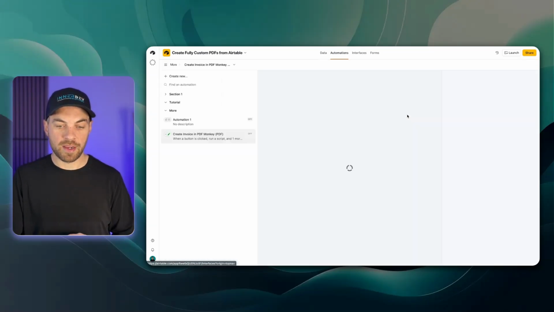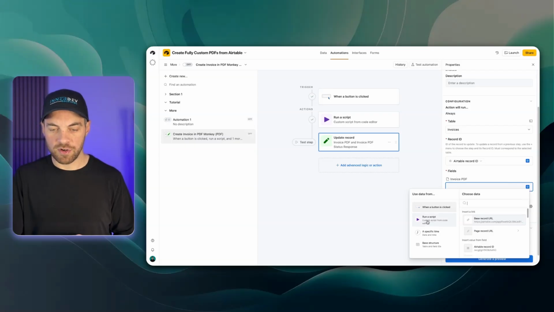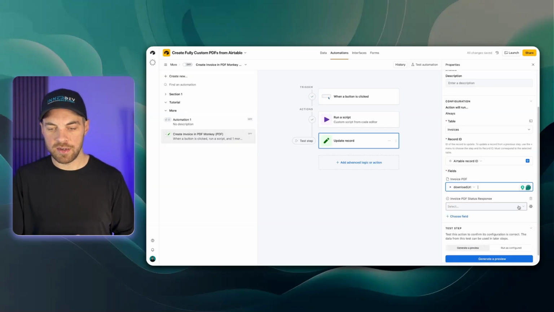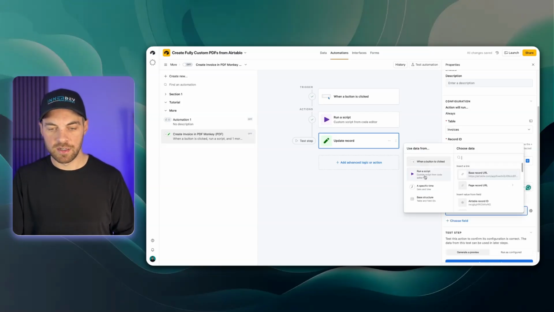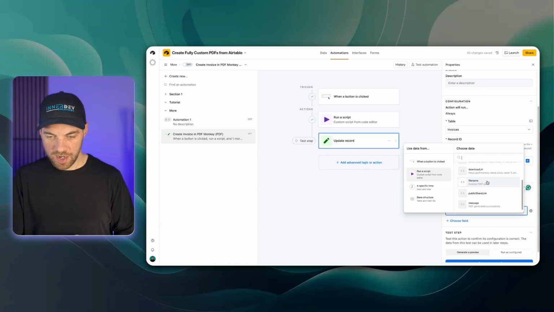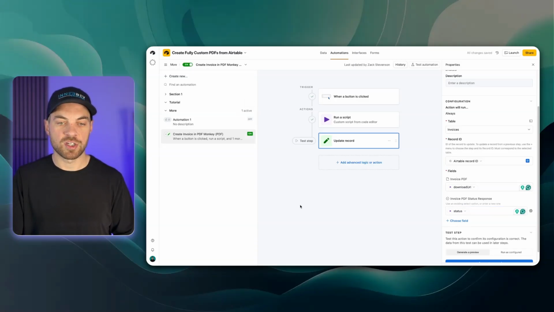So if I go back into automations, if I hit this plus icon from the run a script action, we're just going to pass in this download URL. And then the response, I've got to select this icon here. We're going to make it dynamic. Hit the plus icon, run a script. And if I scroll down, or at the top here, there's a status. And we're just going to pass that in directly. So now what we can do is turn this automation on.